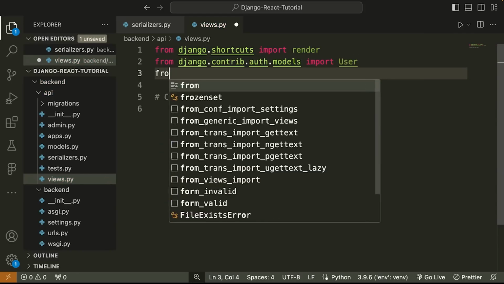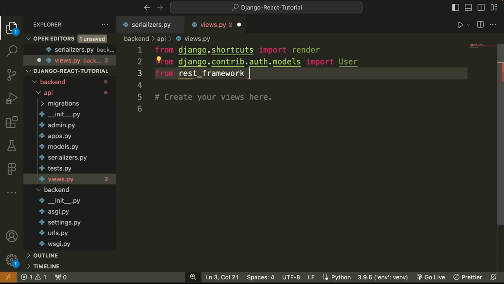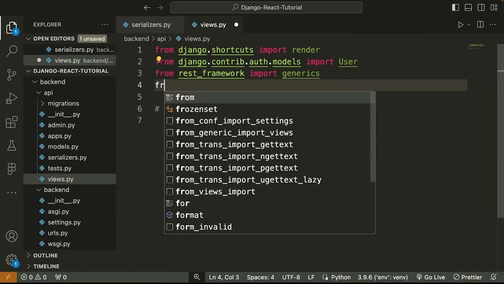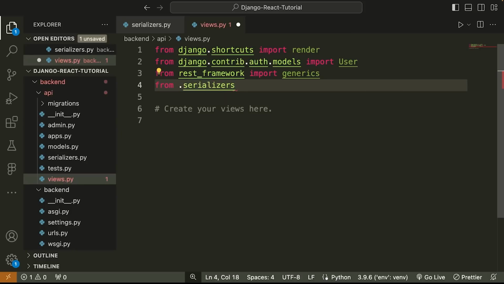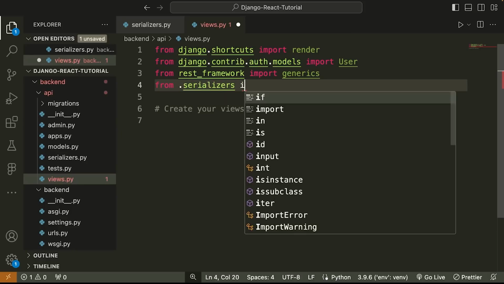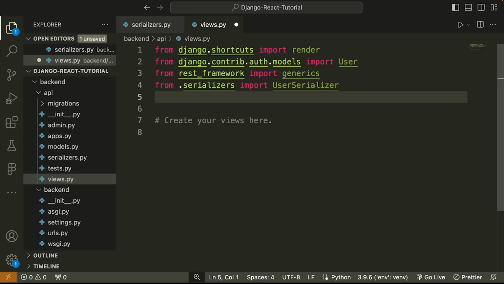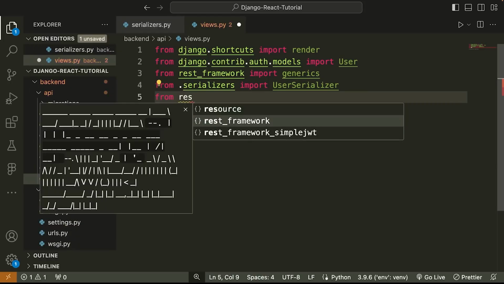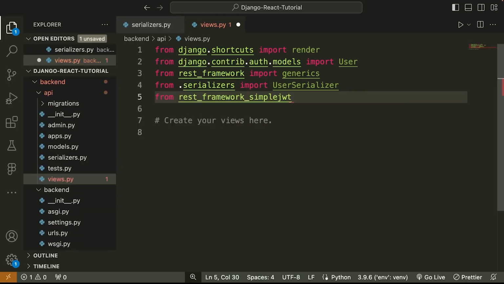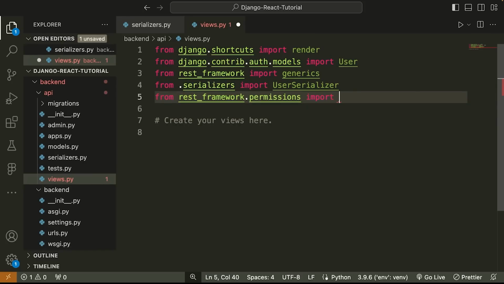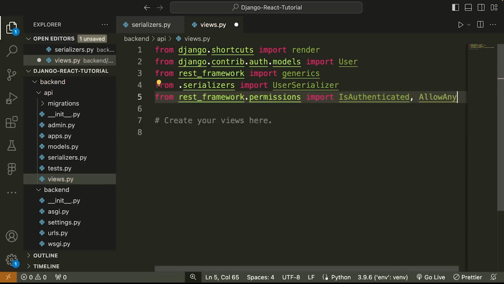Okay. We're then going to say from rest_framework import generics. We're then going to say from .serializers, the file we just made, import the UserSerializer, and then we're going to say from rest_framework.permissions, apologies, that's actually incorrect, import IsAuthenticated and AllowAny.